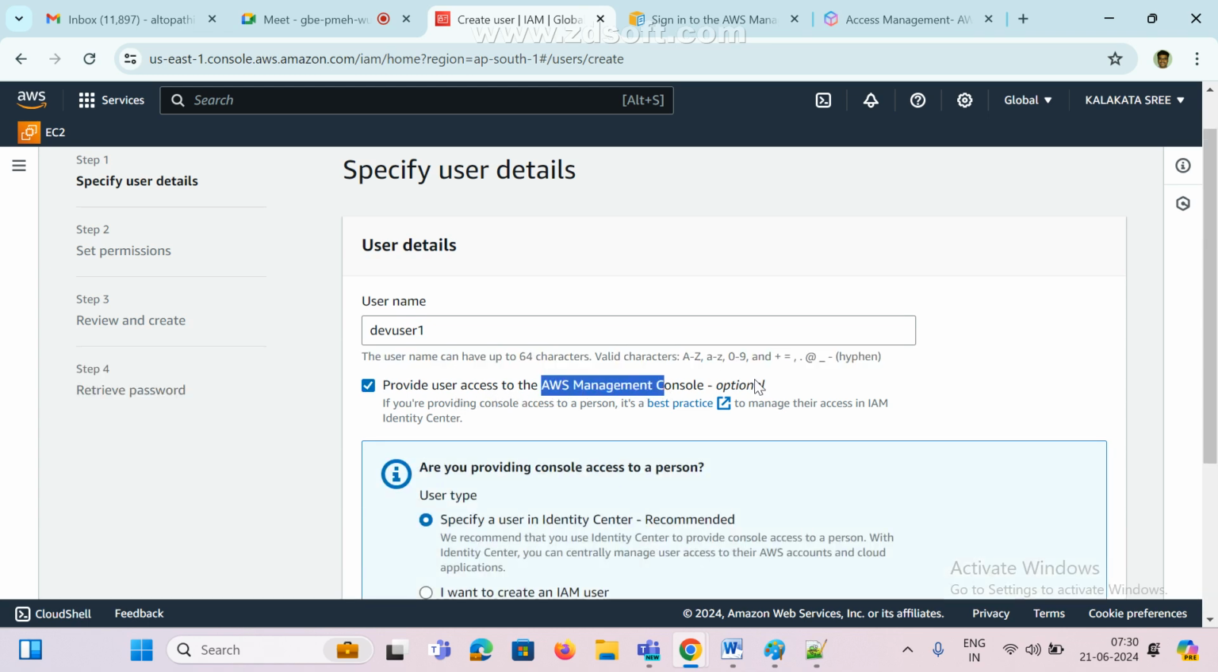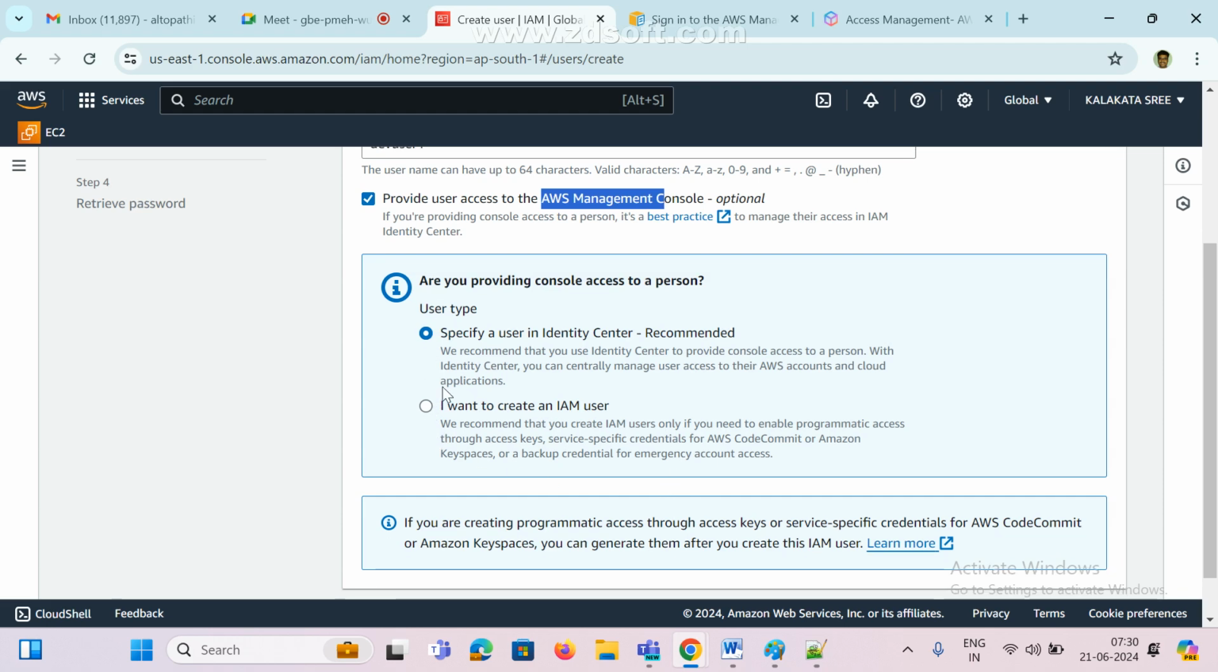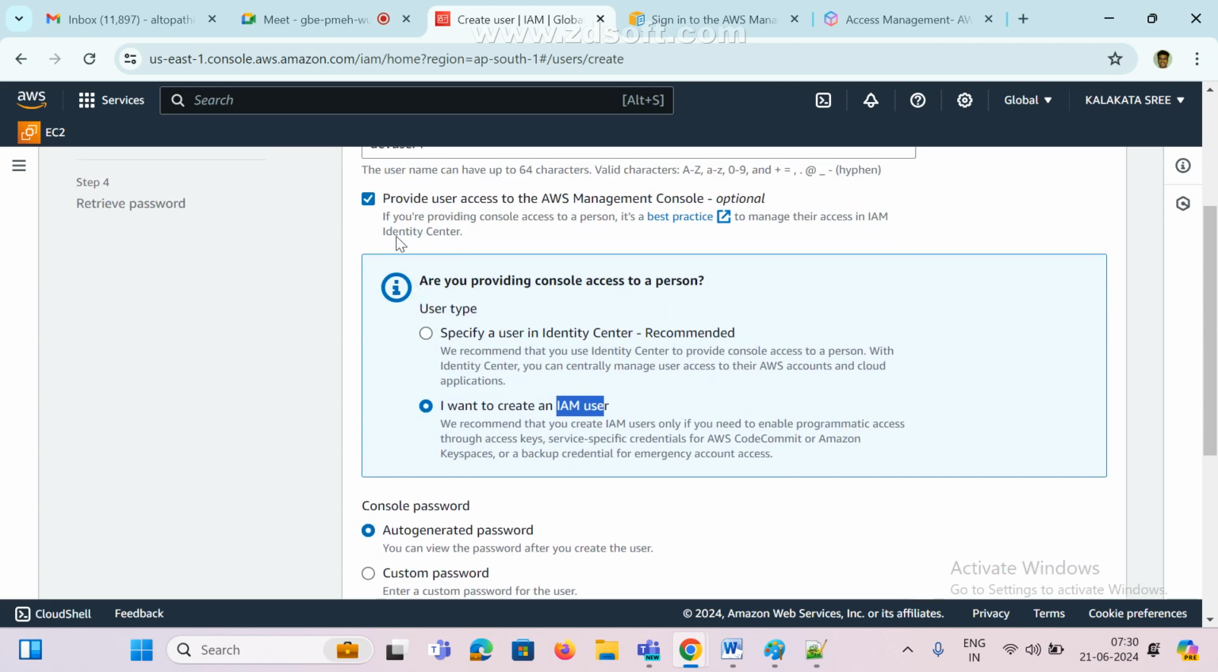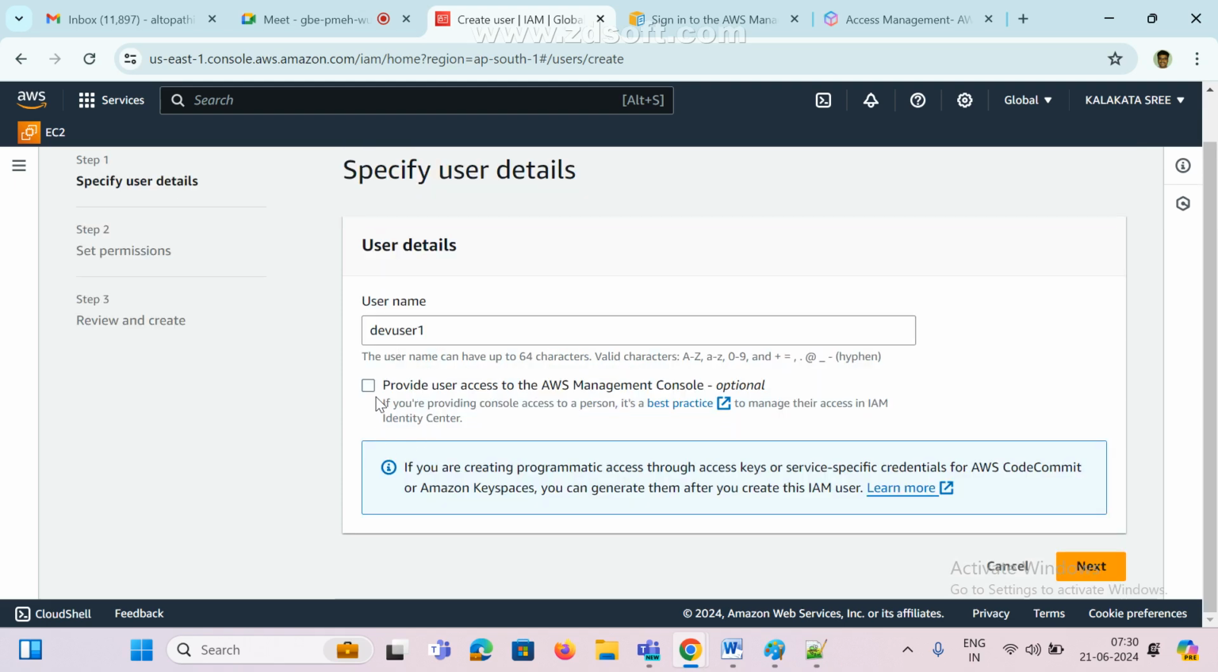This is optional if you want to. Now it will ask like this: specify the user identity center recommended. And if you want to create IAM users also, we can select whatever you want. So based on your requirement, if you select this one only, this feature will enable. Otherwise, it won't create.